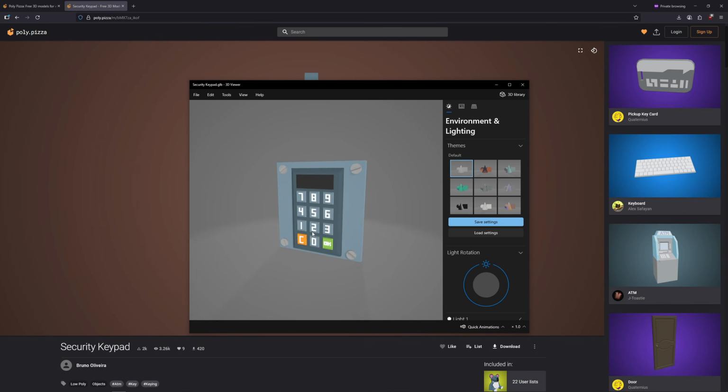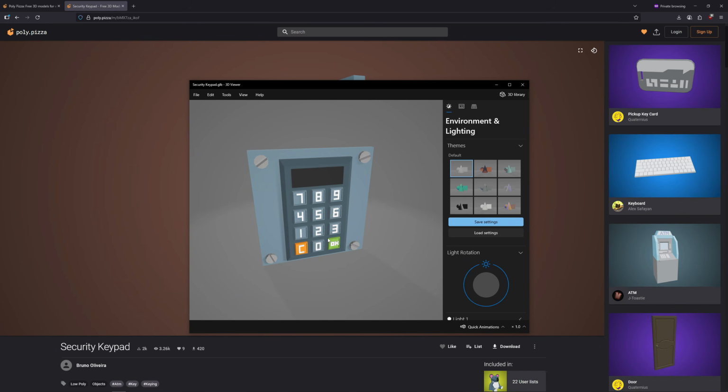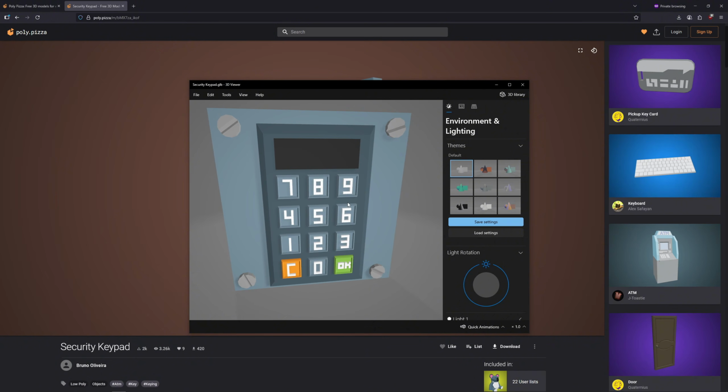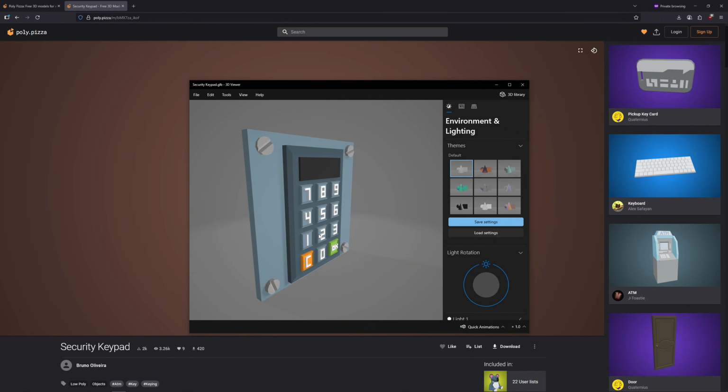As you can see, it is one big model. Unfortunately, that is actually kind of a problem for us. You see, this model here is one mesh on its own. And one thing that we want to add to our keypad is we want to be able to press the buttons so that way they get pushed in. So what we're actually going to do is import this model into Blender, and we're going to manually separate the buttons into their own meshes that we can move.